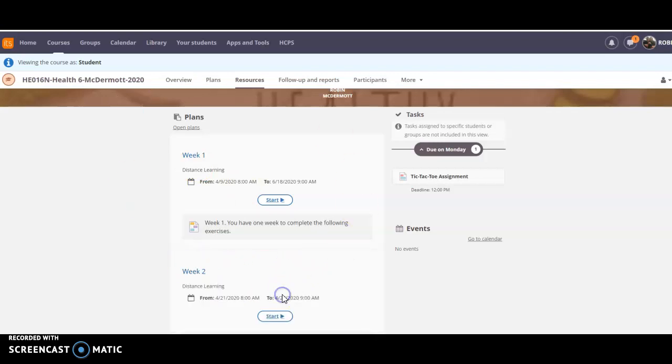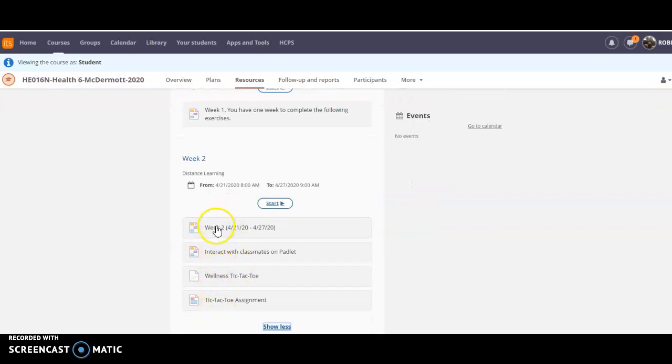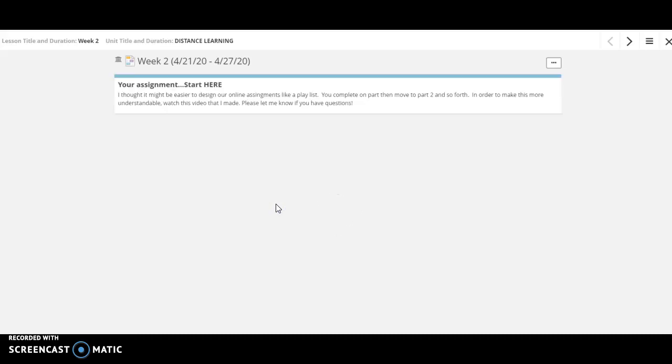You're going to click on Show More, and here are all of your assignments. But rather than look through it like this, I'm going to have you go through this, which is called a playlist. If you click on Start, this will only allow you to look at one piece at a time. I think it's better organized and looks a lot better, and it's easier to follow this way.